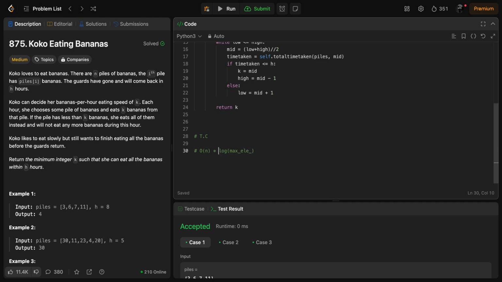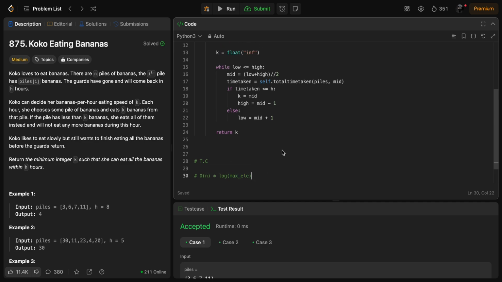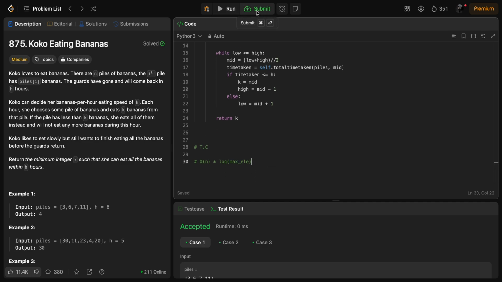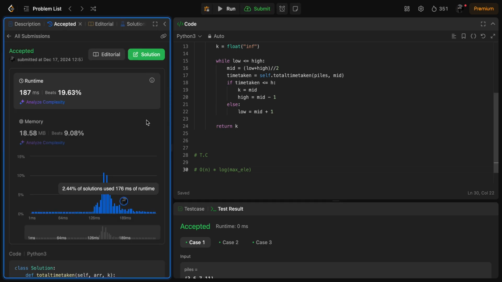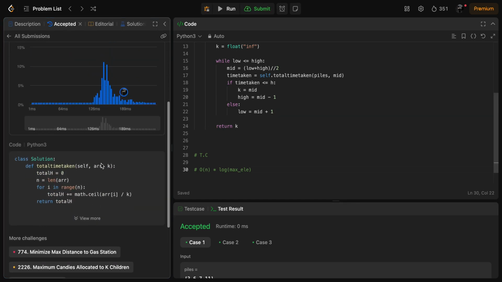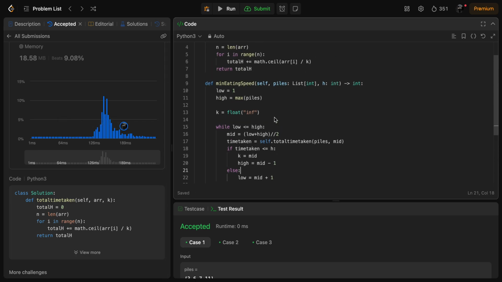So, let's write it like this. This is the speed in this case. Look, before it was the max element, now it is the logarithm of the max element. Now if I submit here, it will pass all the test cases. Do the submission and it passes the test cases. Very simple.